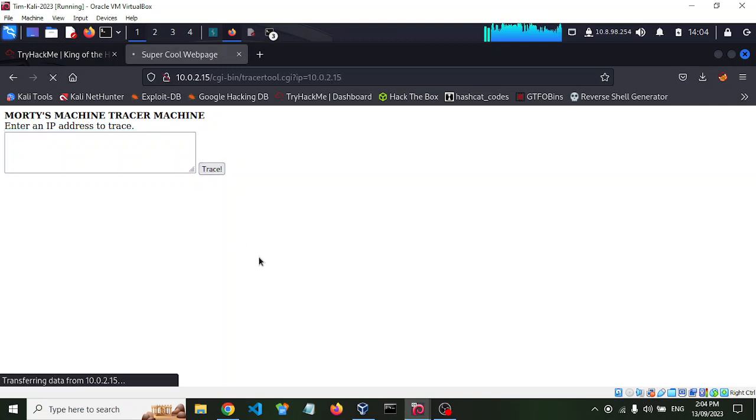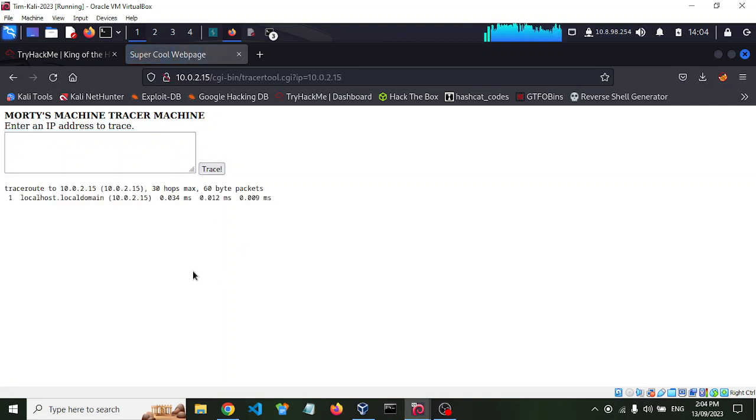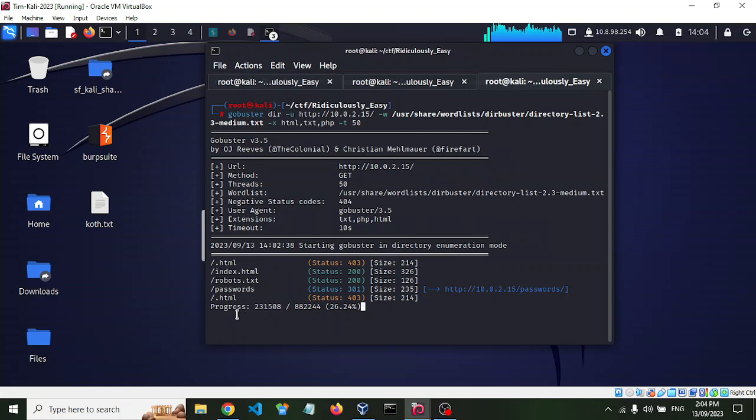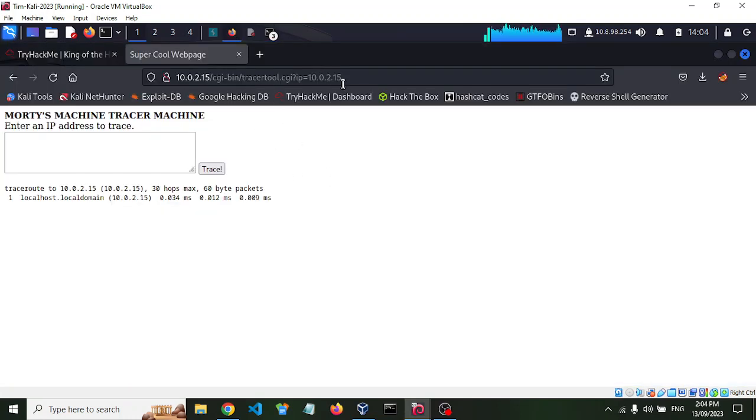Trace. Oh, there we go. So that's tracing the IP address. It's a handy tool. We might be able to do command injection on this thing here, maybe. First of all, let's have a look at the... Oh, look, we've got passwords. Passwords, huh? So we'll come back to this in a minute.